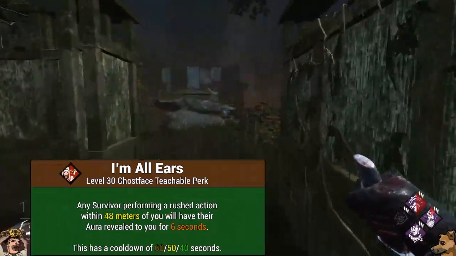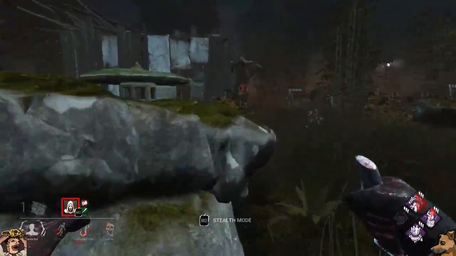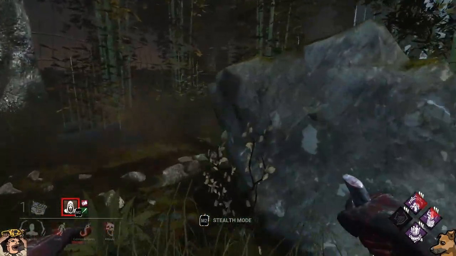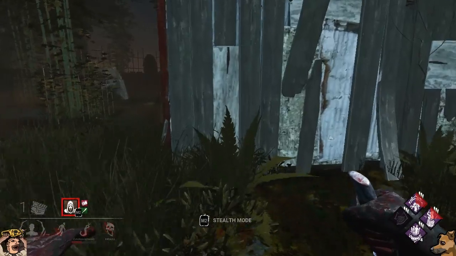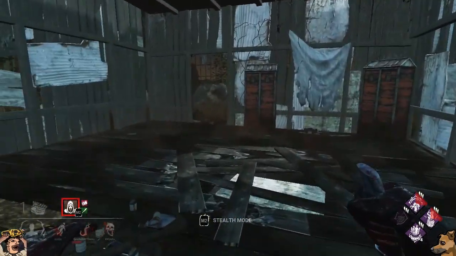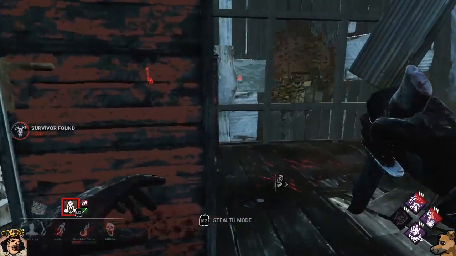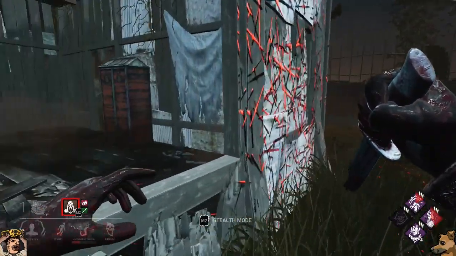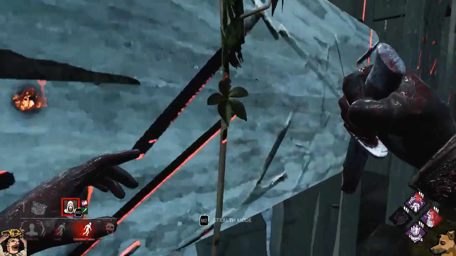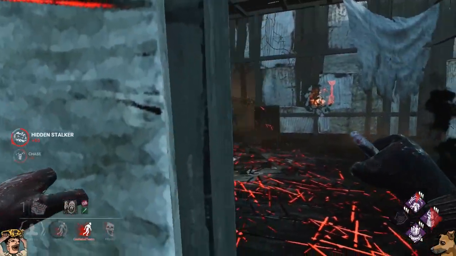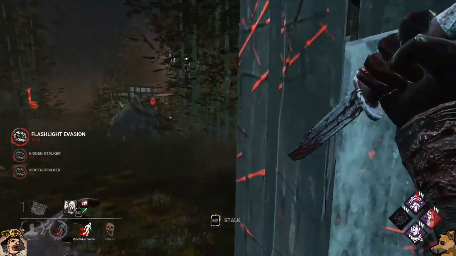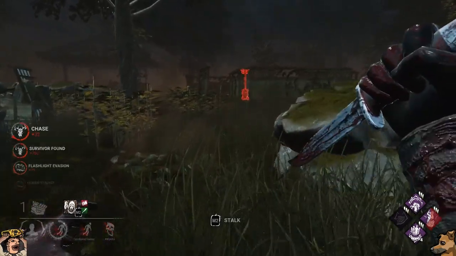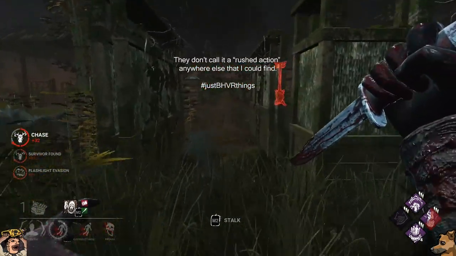60/50/40 seconds. A rushed action, in case you weren't aware, since I don't think they actually refer to them as rushed actions anywhere else, means any action that a survivor would do while holding down the shift key or the run key, whatever it is on console, I don't know, and that would make a loud noise notification. So basically this means hopping in and out of lockers while holding shift, vaulting windows, or vaulting pallets while holding shift. Those are the only things that will actually trigger I'm All Ears. It's the same thing as Quick and Quiet, so maybe they call them rushed actions there, I don't know.